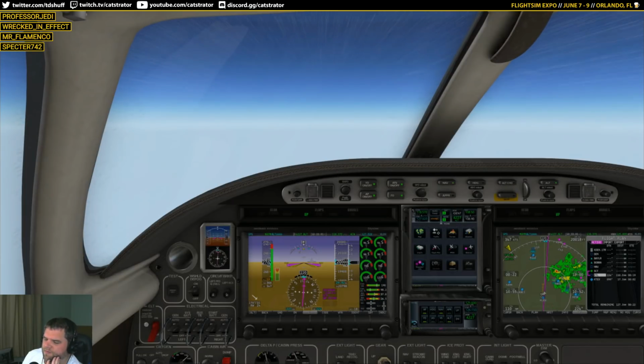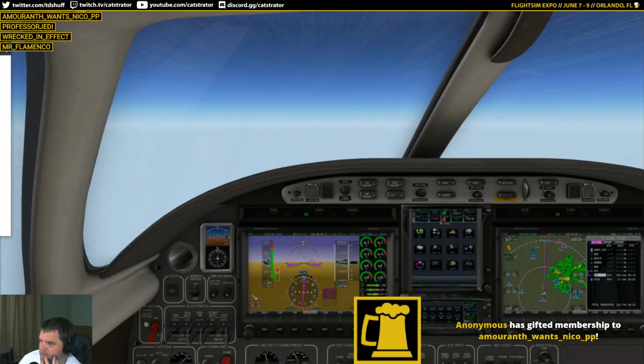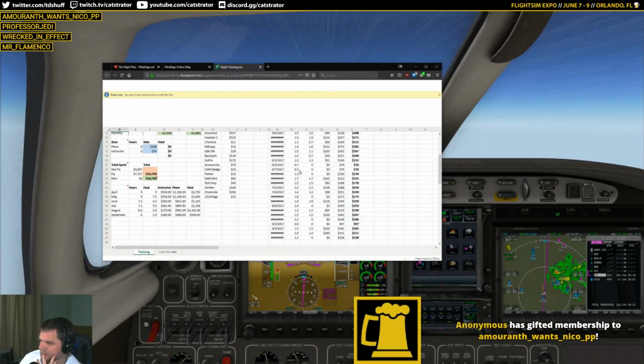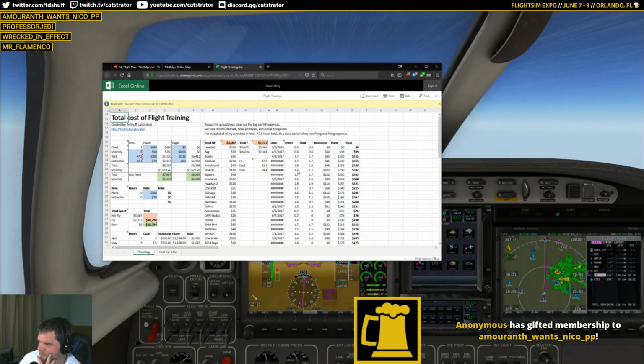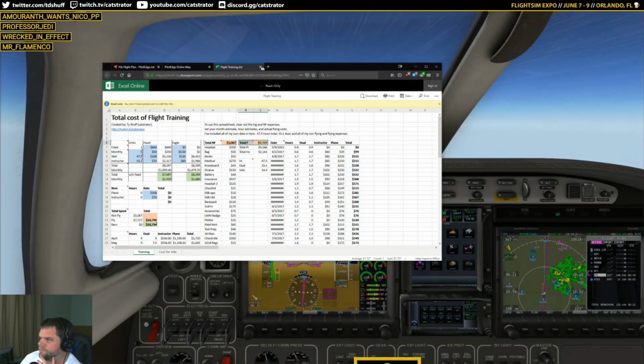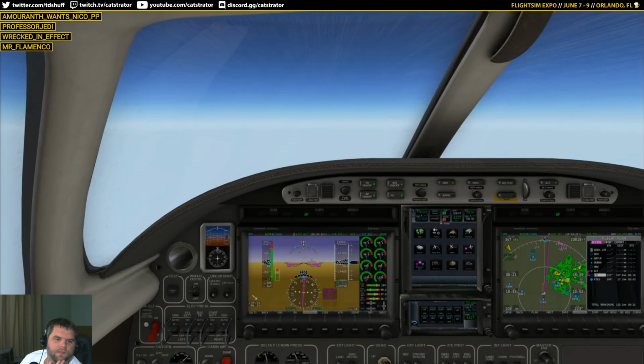But the thing I linked there, that spreadsheet. That literally is every single cost I had for my flight training. Every lesson I had is over here. Every cost I had is here in the middle. $7,700 was my all-in. It was my flying and instruction cost, though.